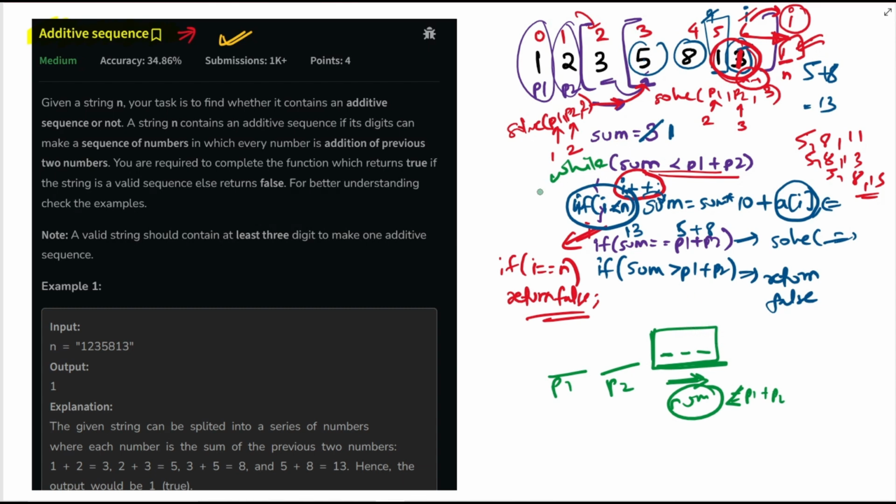So that is the reason I'm putting a while over here. So while you have a sum which is less than P1 plus P2, just keep on going. Just keep on adding those digits into your sum. Okay, and then there you would only have two possibilities. So either the sum would be equal or the sum would be greater, right? So I have already explained to you these two possibilities.